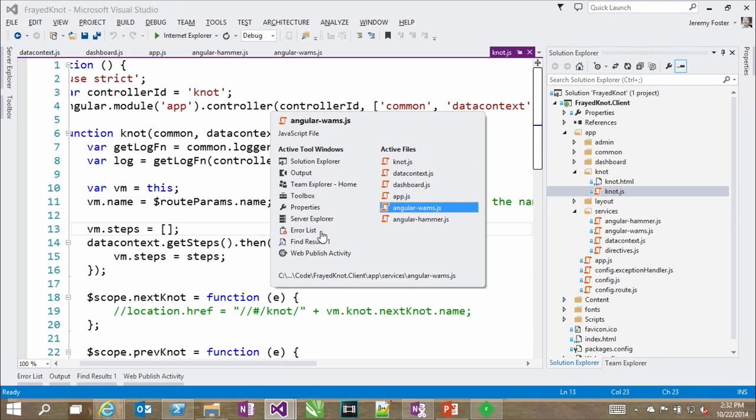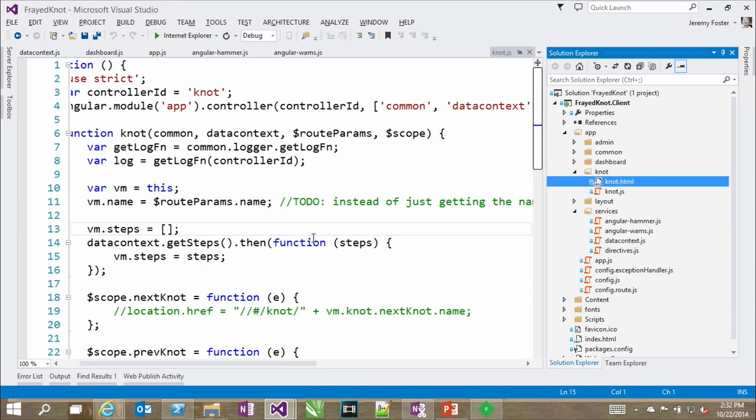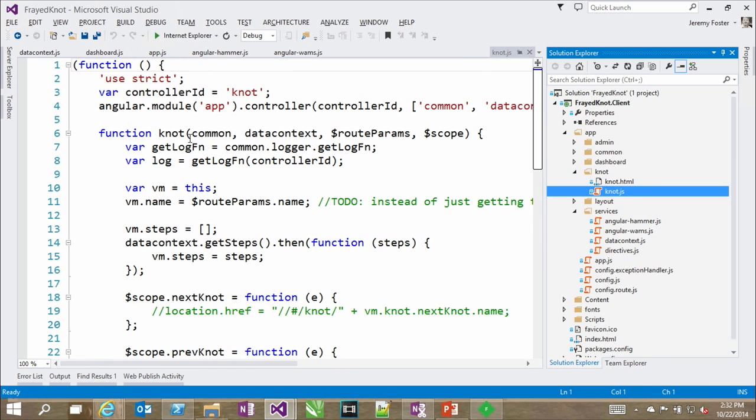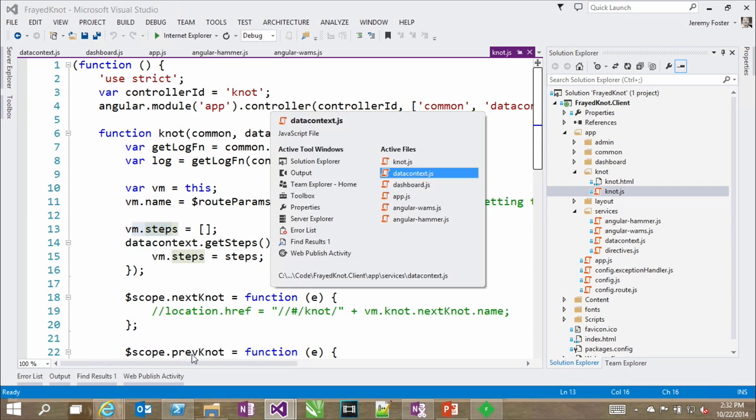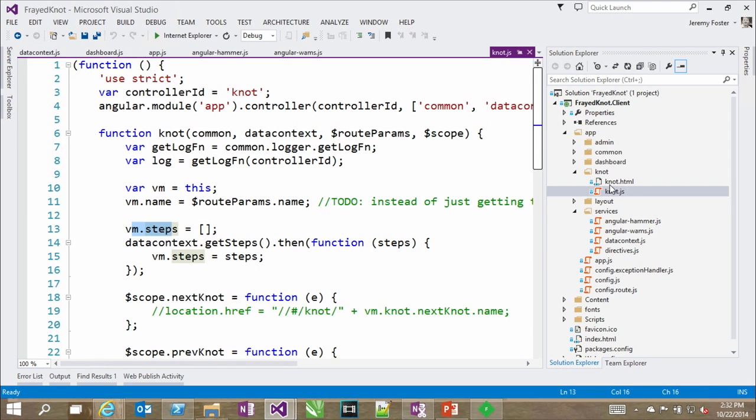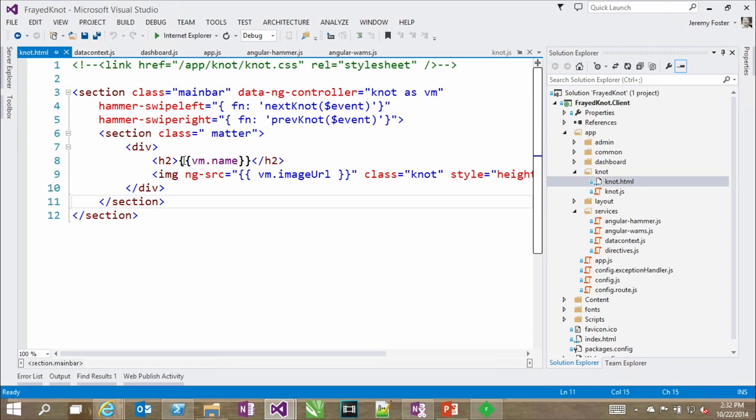All right, so I've got this Angular hammer shim, and now let's go look. I've shown you the JS files here, but let's go look at the knot HTML. On the JS, you know that I'm building up this VM with things like its name and its steps and its next knot and its previous knot. In the knot HTML, this is where Angular really shines with its data binding, because I just get to use this really nice Angular syntax, these double curly braces, and say things like, in my view model, get me the name. And now in my view model, get me the image URL.